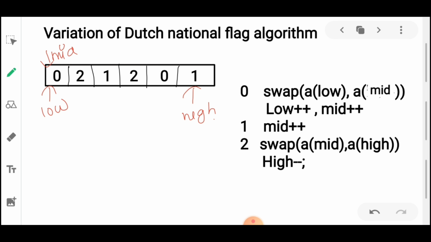towards the last index. So all the indexes from 0 to low minus 1 will be storing 0, and all the indexes from high plus 1 to end will be storing our twos. Okay, so we'll just move the mid pointer unless and until it will pass the high pointer. That is our condition. So while moving we will be having 3 checks.